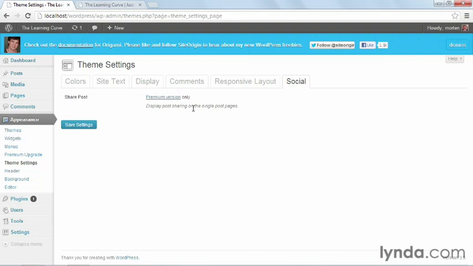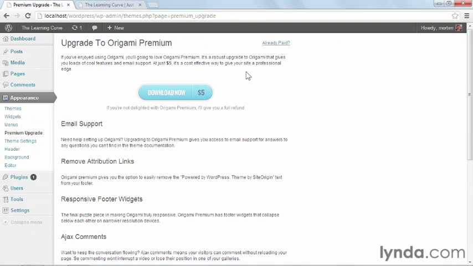So I'm sure you're wondering, how do I upgrade to the premium version? Well, all you have to do is either click on the link here or go to Premium Upgrade, which is available under Appearance. And from here, you can download the premium version for the cost of currently $5.